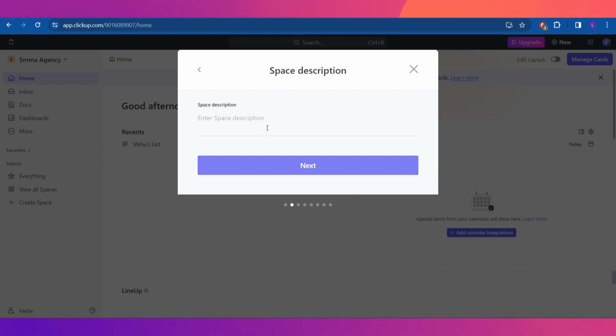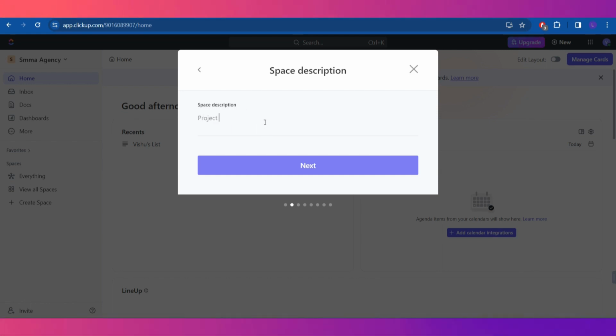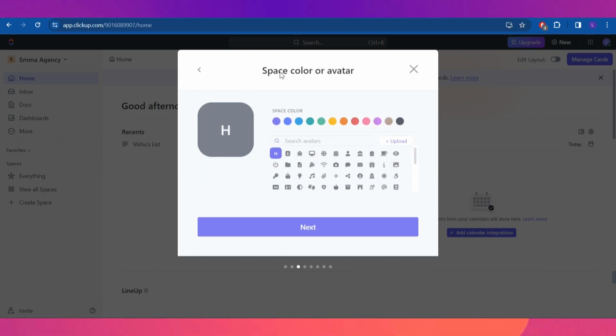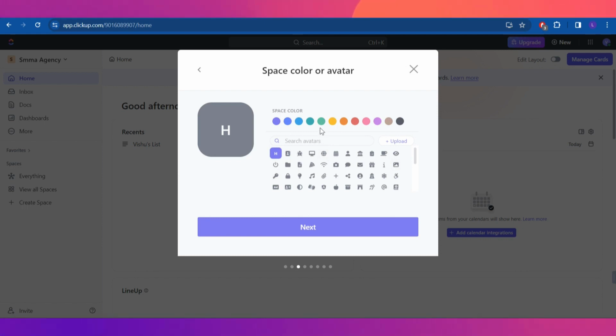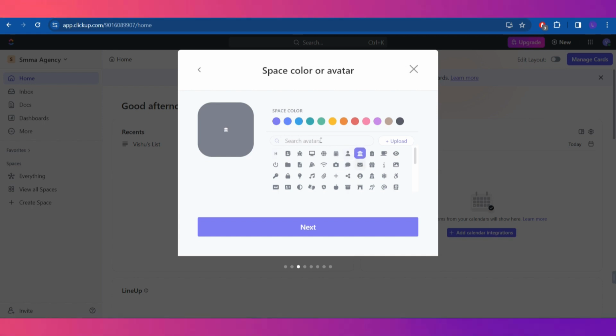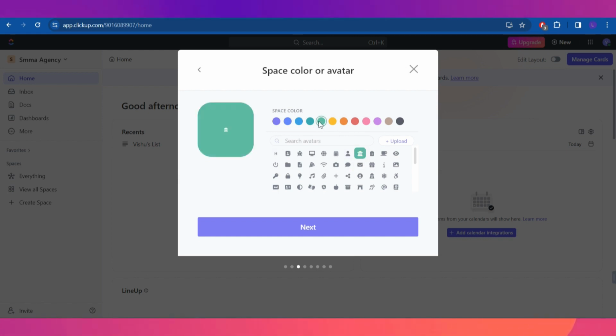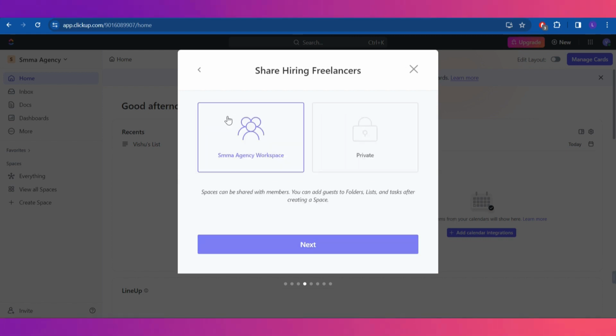After that, you will have to provide a description for it. So for this video, I'm going to select it as project management and now I will press next. After that, you can select the color or the theme or the avatar for your space. So I will select this avatar and I will select the green color and then press next.